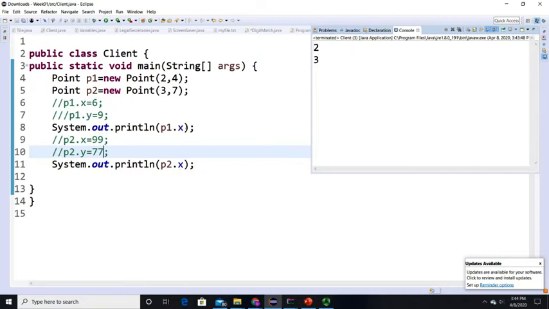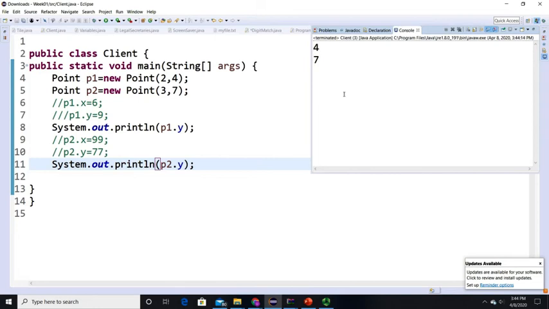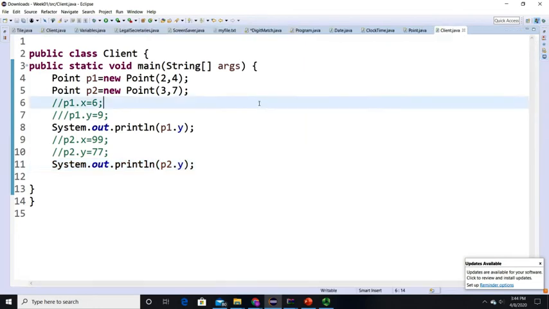And I'm only printing X and Y. Sorry, X. You can print Y as well. It's the same. So this is what constructors do to your code. Now for the Y, you are saying 4 and 7.